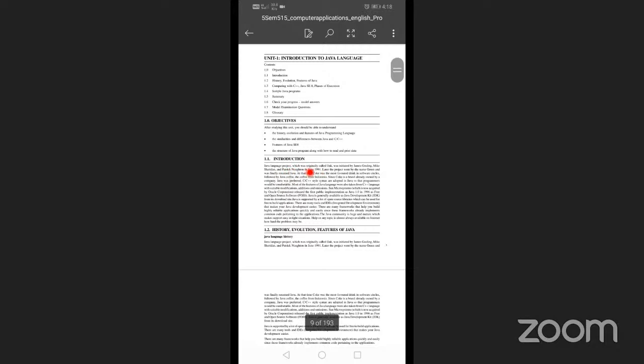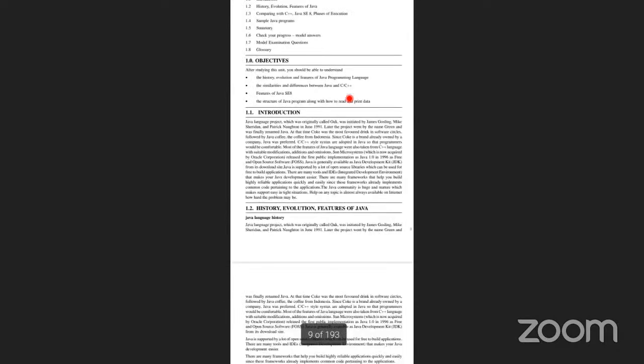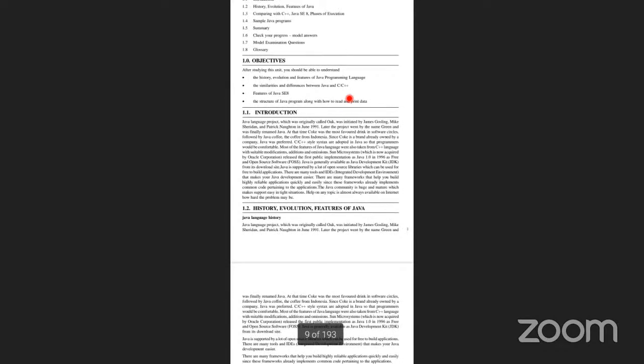Here the author name is James Gosling. James Gosling developed Java in the year 1991. So which year? 1991. Who developed Java? The author James Gosling. Then we have the 1.0 version.